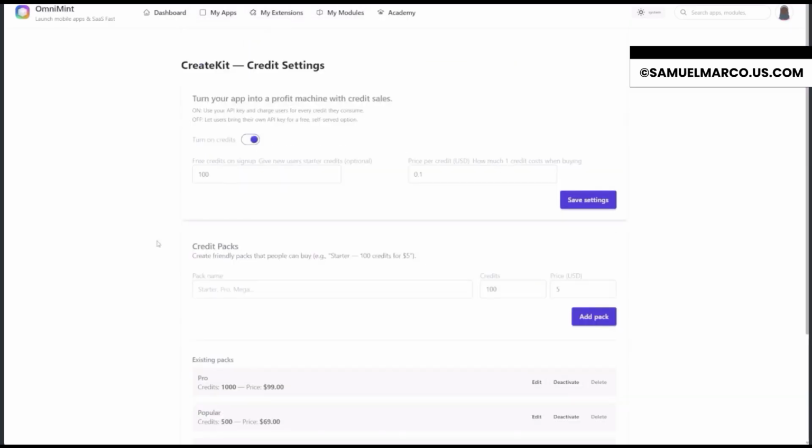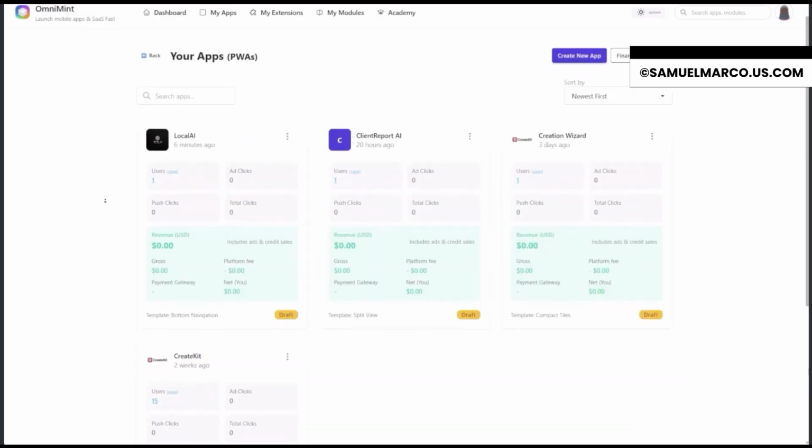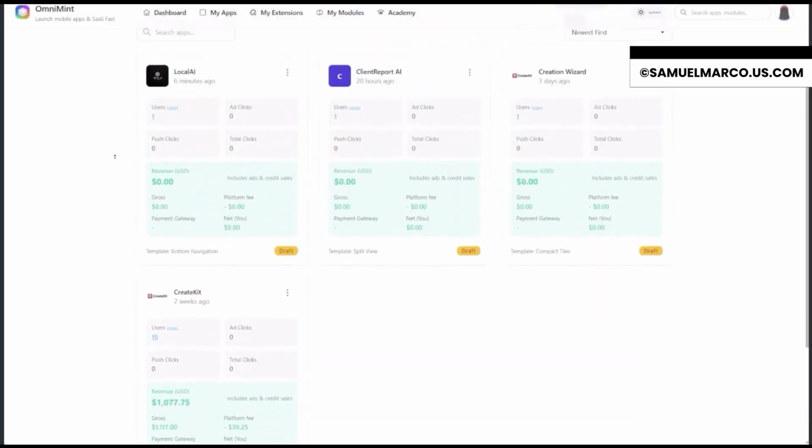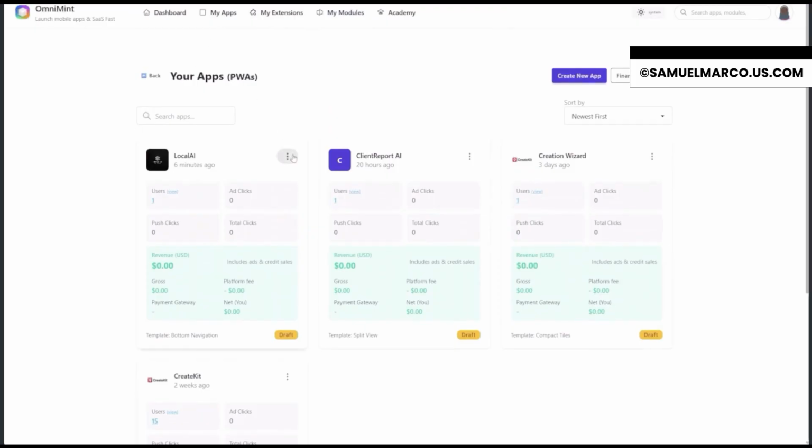The software is built so that if someone buys from you, they will instantly get access, and if they refund or cancel, they will lose access. So you don't have to worry about manually managing any of the customers yourself. You can use OmniMint to build as many software applications of your own as you want, and once those are done, you can publish them across multiple places.